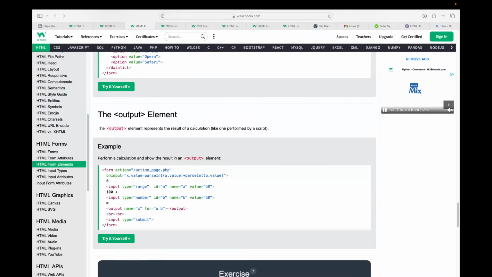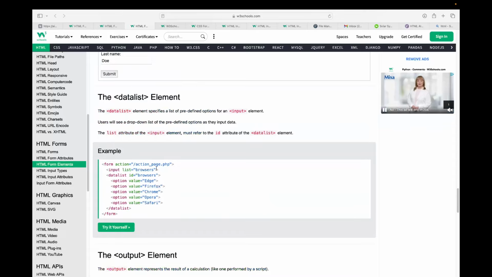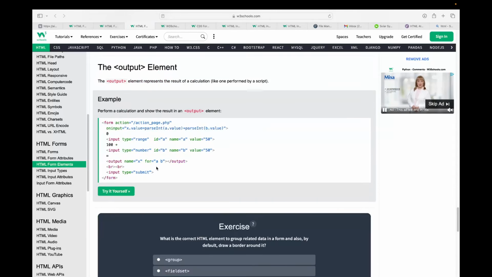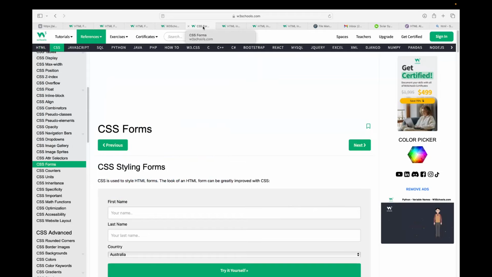So this is the HTML form. I have just discussed these three. I will discuss the output and the datalist in detail in the next part, because they're related to JavaScript. Now, before I complete this part, I'll go towards CSS forms.